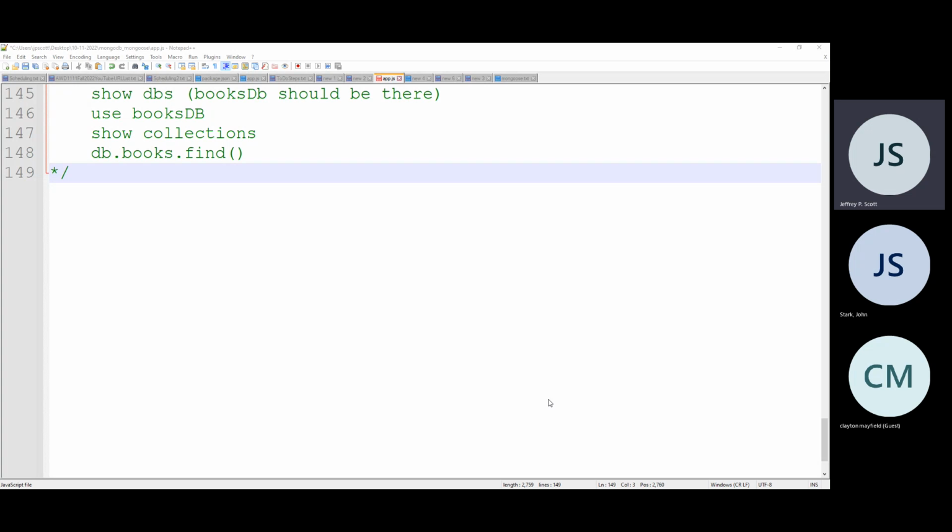So the grading, again, will be you setting up, you adding all 25 records into your movie collection. That'll be 10 points.